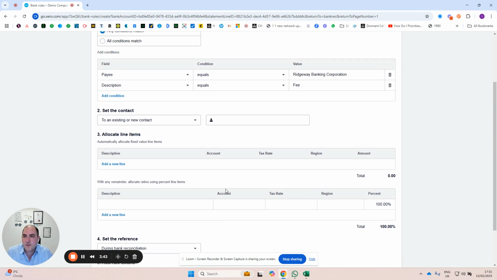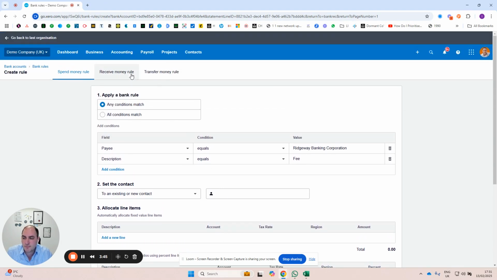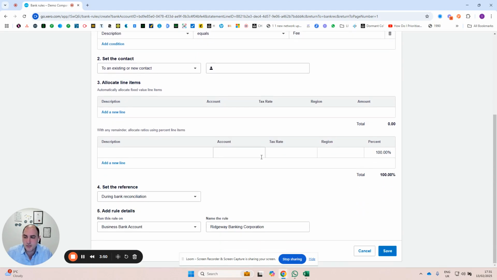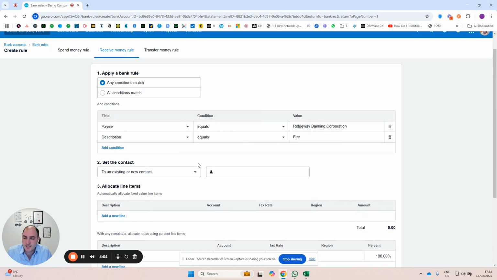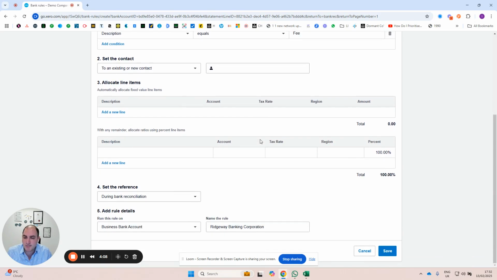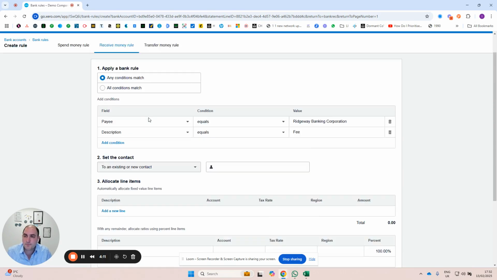The process for receive money rules is pretty much the same, only it's for money coming in. So whether that be loan advances, income received, money received from customers, refunds, whatever it may be, this will be the receive money side. And again, the process of doing it would be pretty much the same way as the spend money, only in reverse.